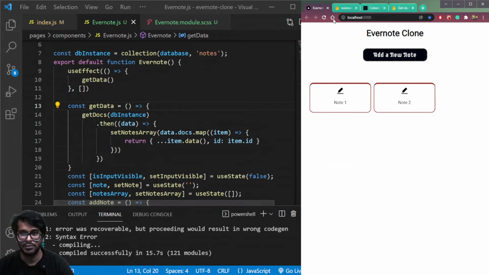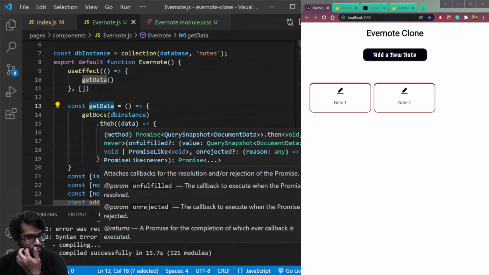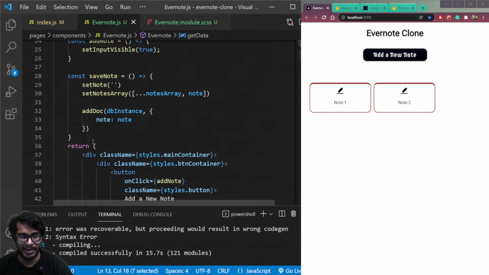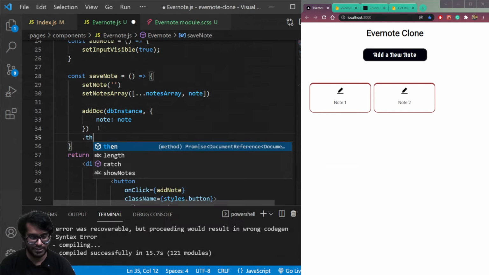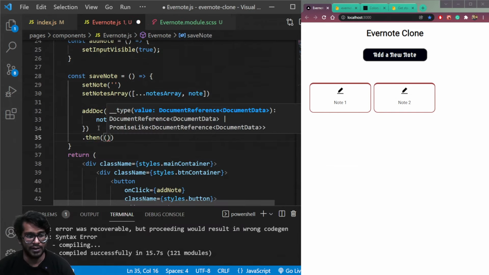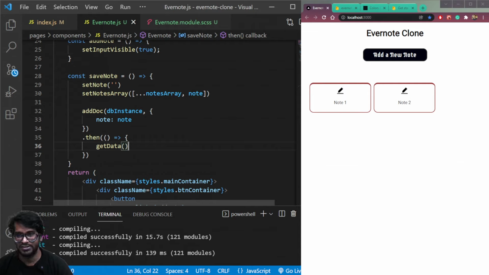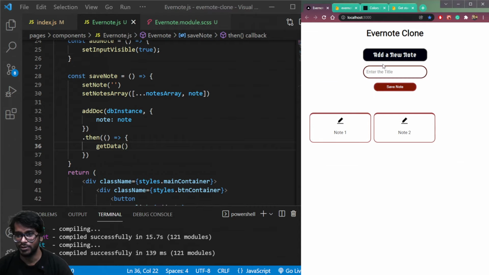It's fine. So the reason we did this, moved this getDocs outside this useEffect hook, is because now we can use the getData function when we add our doc. So when the add is complete, we can just call this function called getData. So now let's try, click add new note. Let's add a note 3 here.